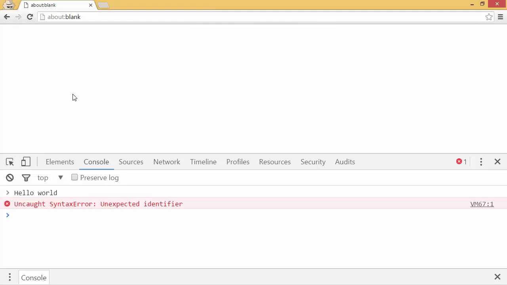The first kind of quotes we learned are double quotes. So let's put hello world inside double quotes. Now, as you can see, it is a valid string. JavaScript returns the string hello world.